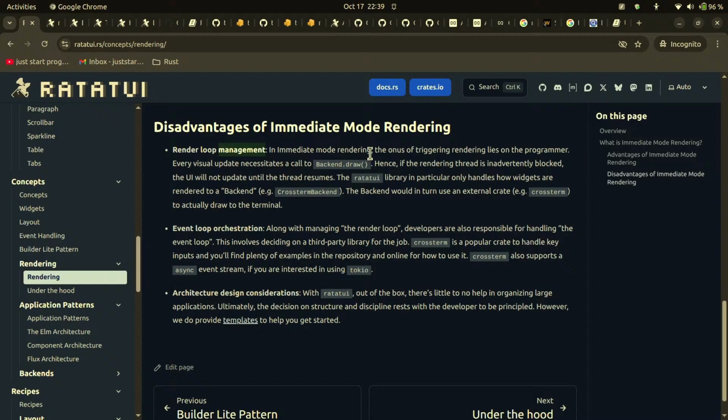In immediate mode rendering, the onus of triggering rendering lies on the programmer. Every visual update necessitates a call to draw. Hence, the rendering thread is inadvertently blocked. The UI will not update until the thread resumes. The Ratatui library in particular only handles how widgets are rendered to a backend. Backend would in turn use an external crate, crossterm, to actually draw to the terminal.